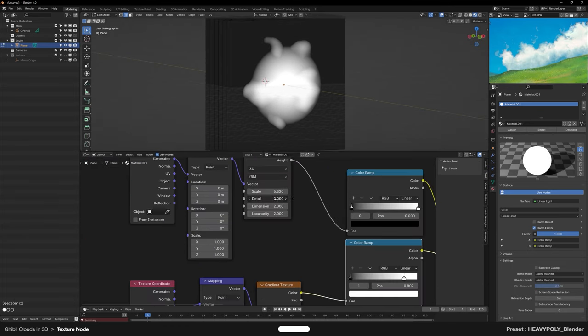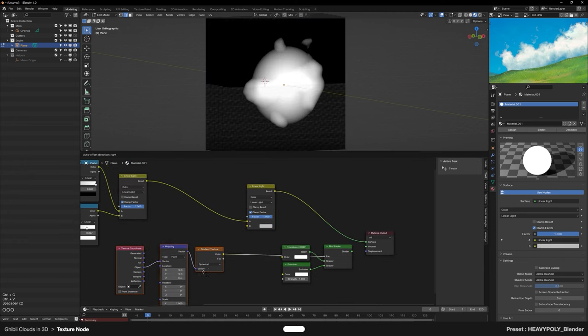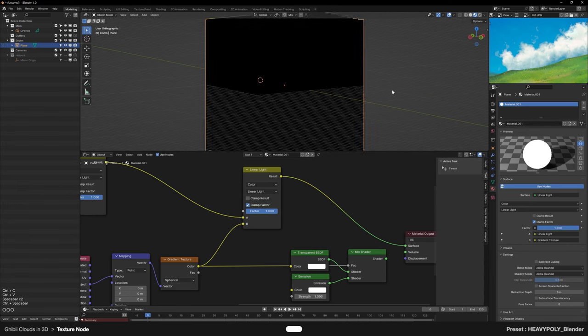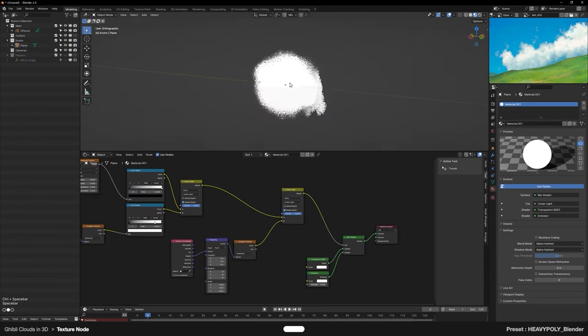Also, we can change the scale and detail of the Musgrave. Now copy these linear lights and plug the previous gradient to be input and result to factor of mix nodes. Then Ctrl Shift click the mix shader. Okay, let's make more complex texture by adding another texture here.